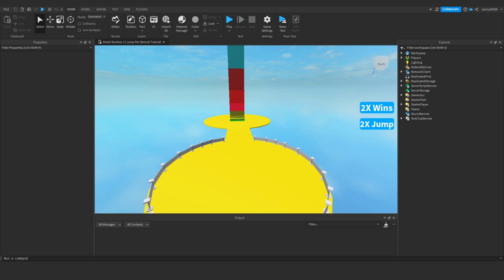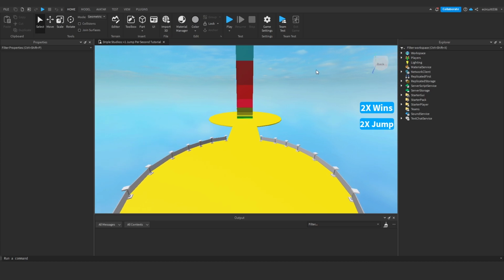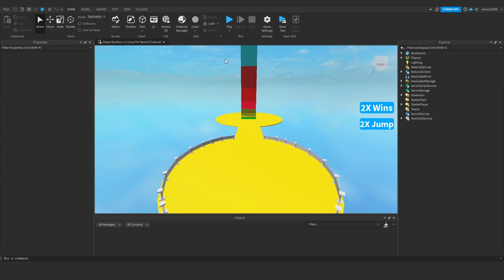Hey everyone, today I'm going to show you how to display the wins and the jump power. I'm going to put the wins above the user's head and the jump power on a GUI on the top of the screen. So let's get into it. So we'll start with the GUI, with the jump power.